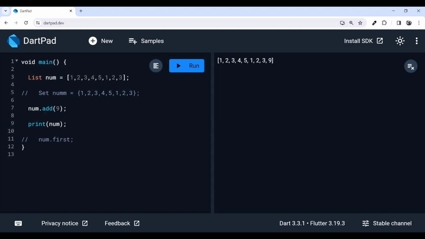So whenever you make use of the add method over here, it adds the value which you provide inside here to the last end of the collection of items which you already have. So inside our list, the last value here is 3, but immediately after 3 we said add 9. So it's going to come here, put our comma, and then add 9 inside our collection of values.